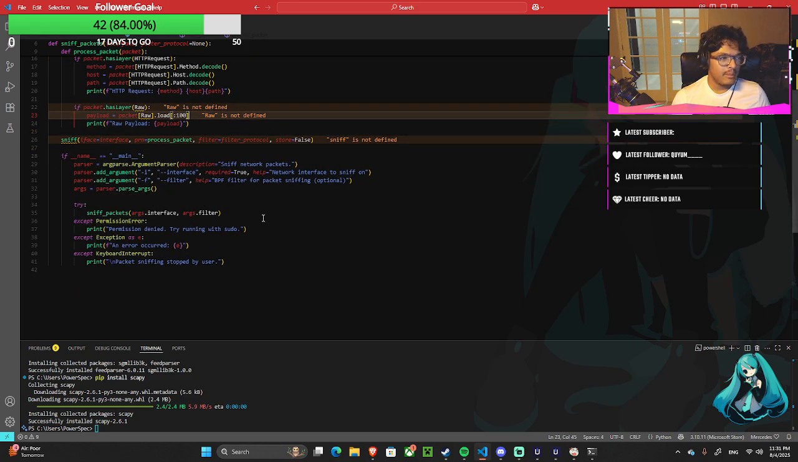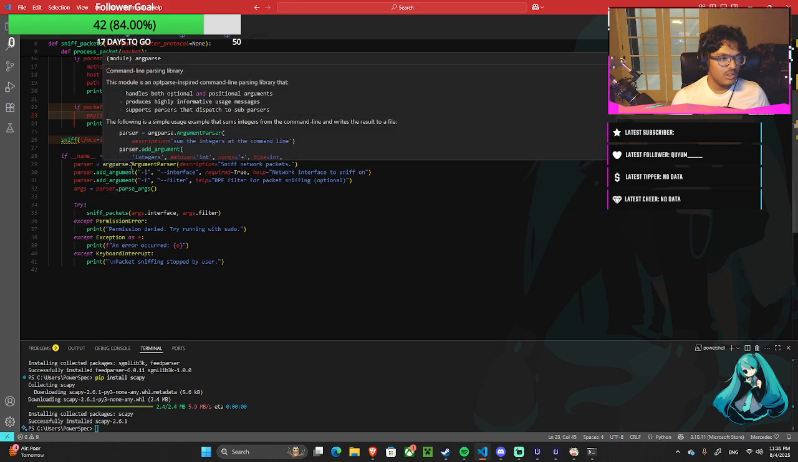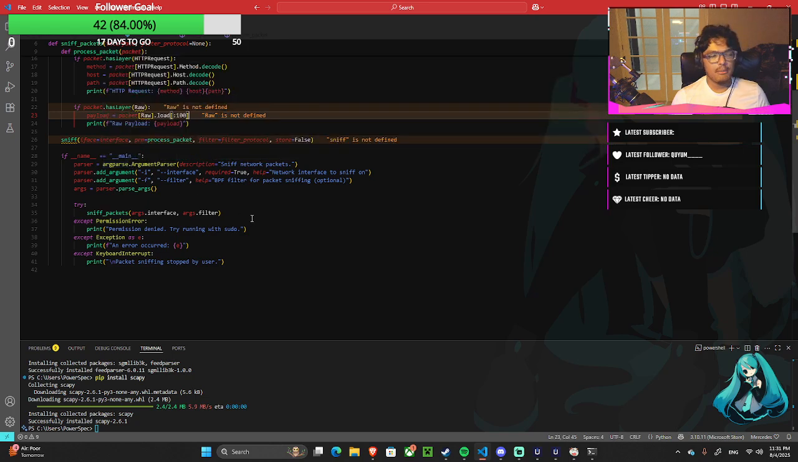Right. The command line argument handling. So argparse parses command line inputs. -i is the required interface, so eth0 or wlan0, or whatever you have. enp0s3 if you're on a virtual machine is what you'll have usually. And then -f is for the optional filter, so like tcp port 80.